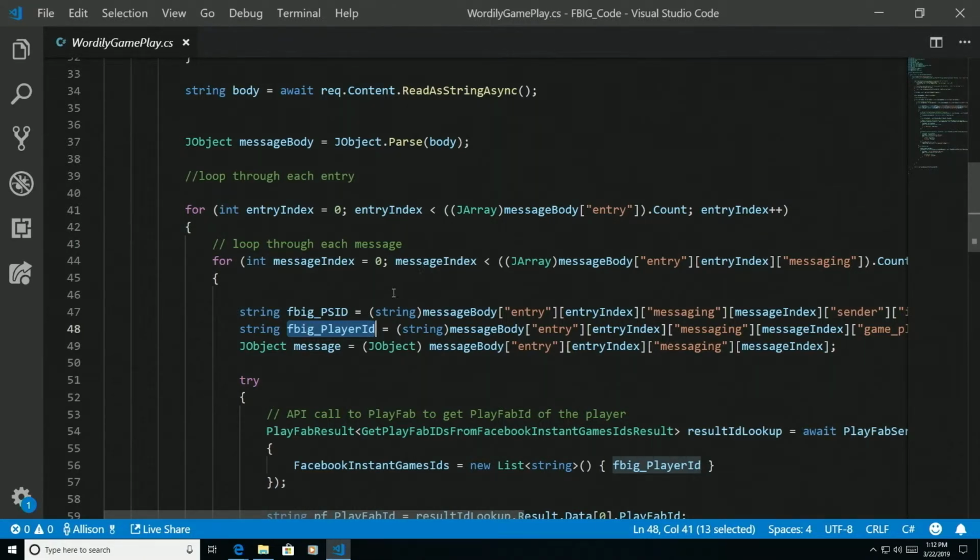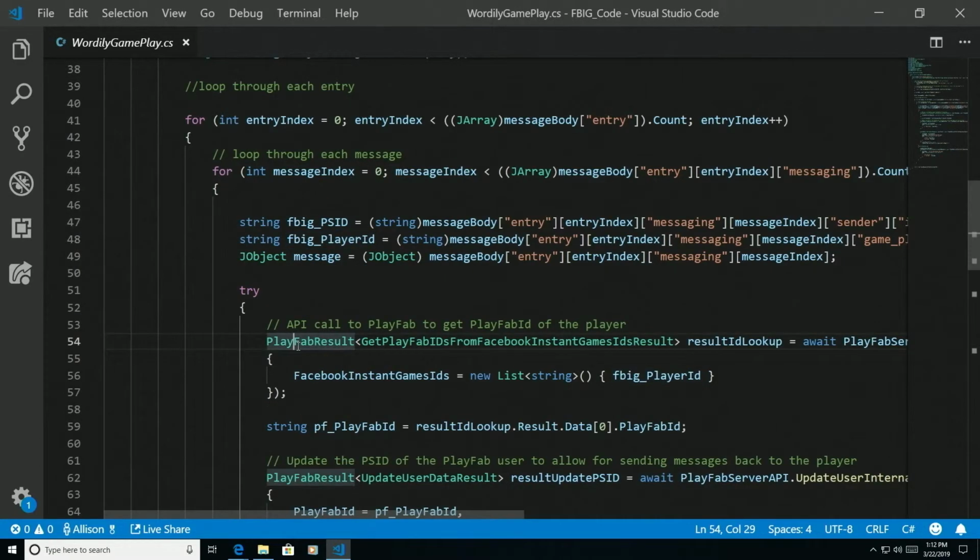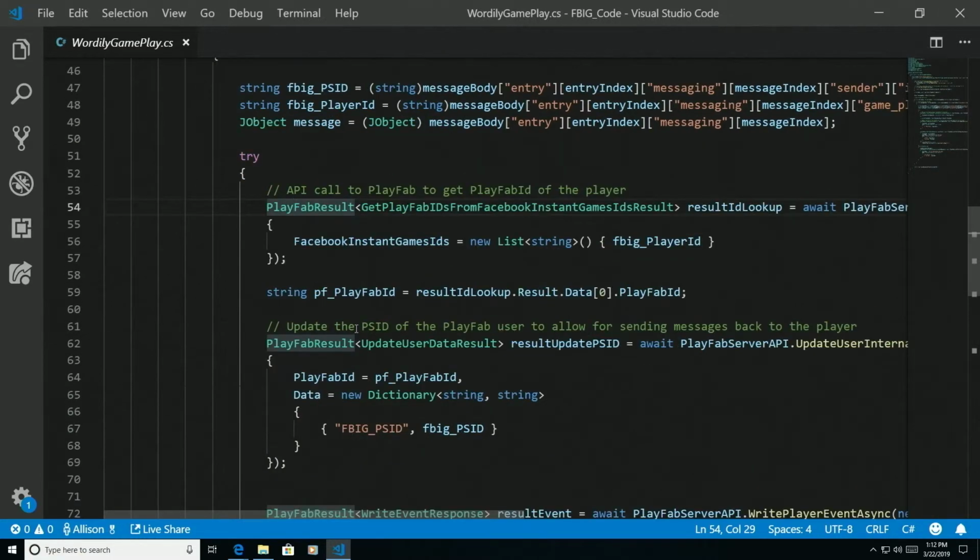So what we're going to do here is call out to PlayFab. We're going to get the PlayFab ID from that Facebook Instant Games ID. We're going to call, hey, we have the Facebook Instant Games ID, I need the player ID back from it. And then I'm going to update the data and set some player data of the page-specific ID, right? So now I have the page-specific ID, the Facebook Games player ID, and the player ID from PlayFab, all hooked up to the same spot, so you can do rich communications back to the player.